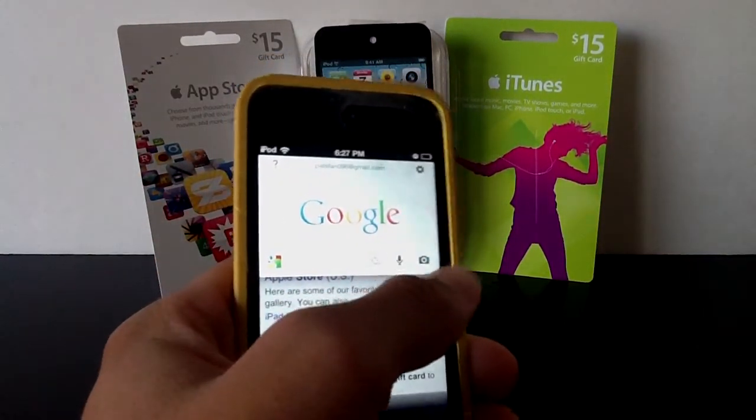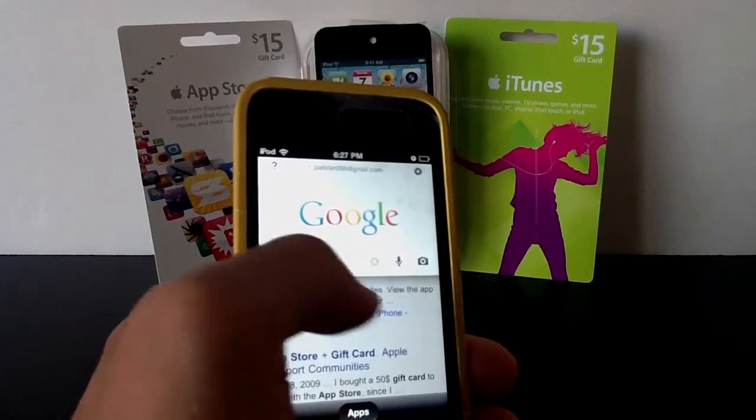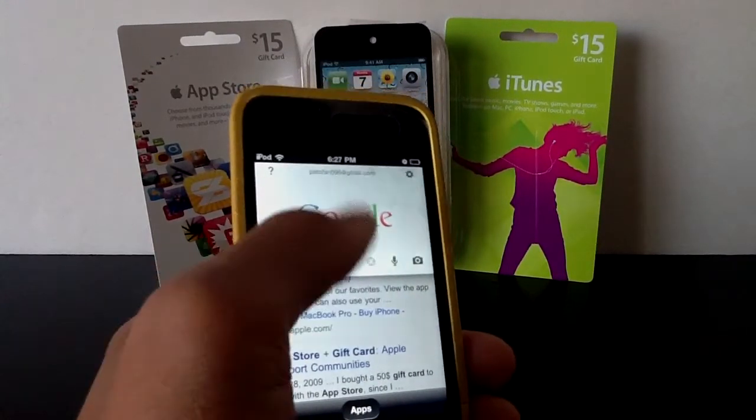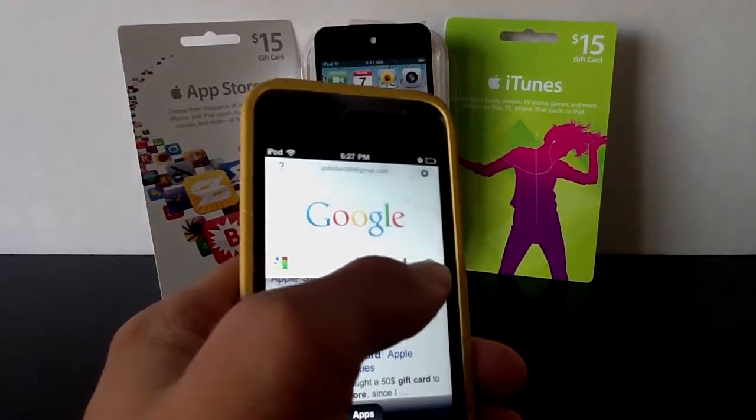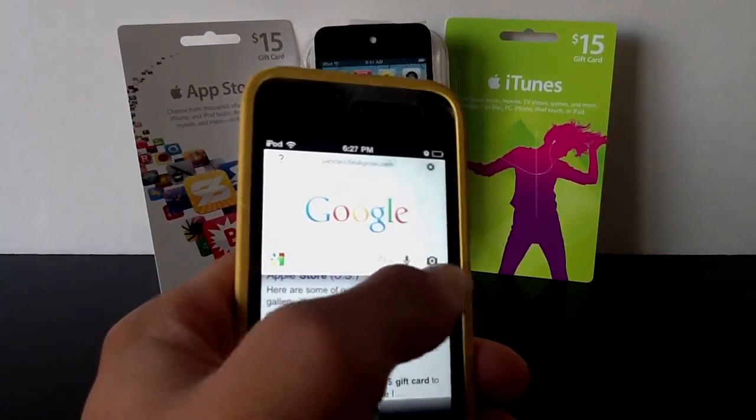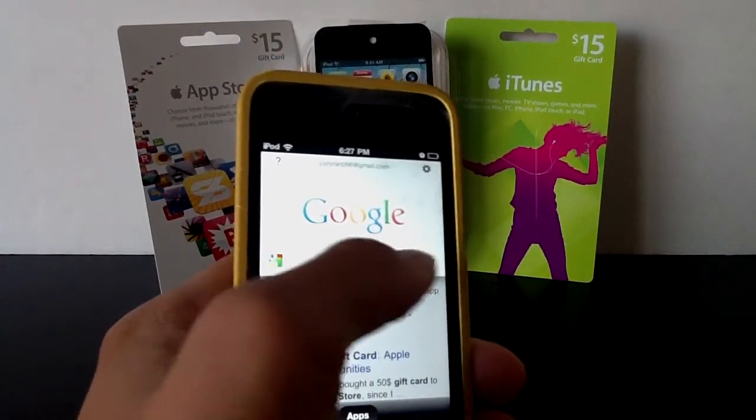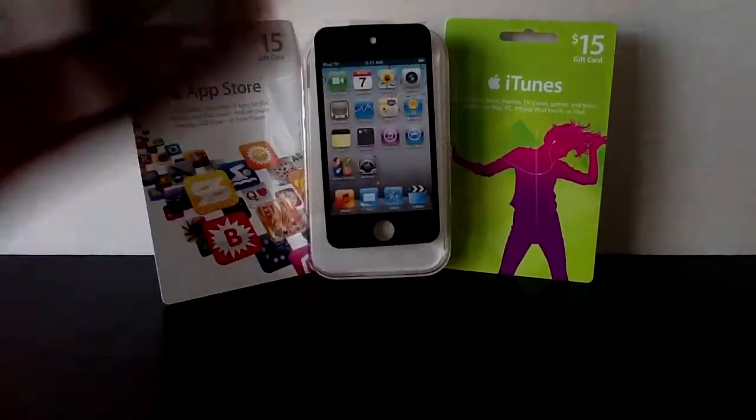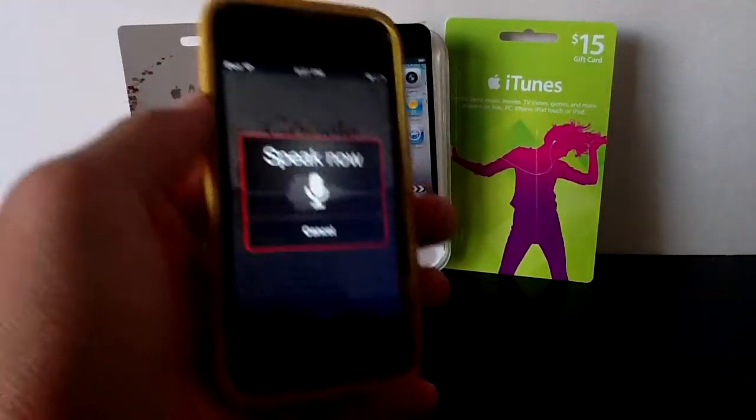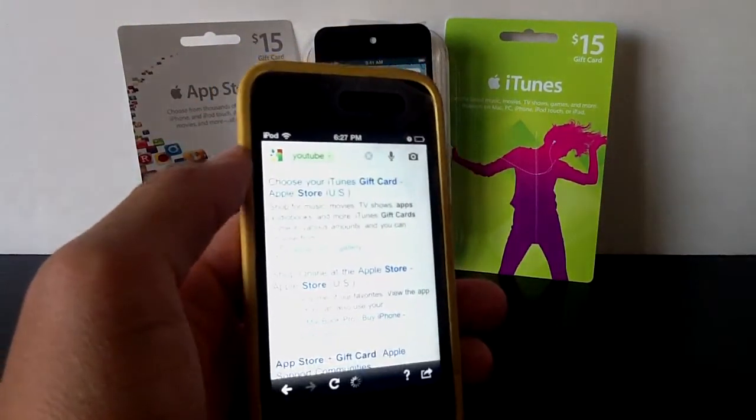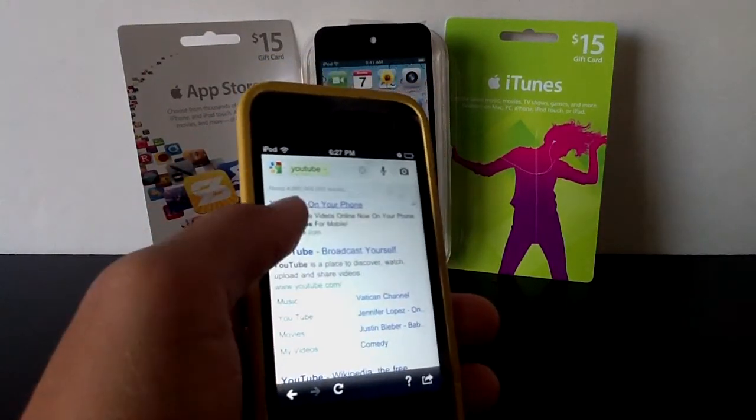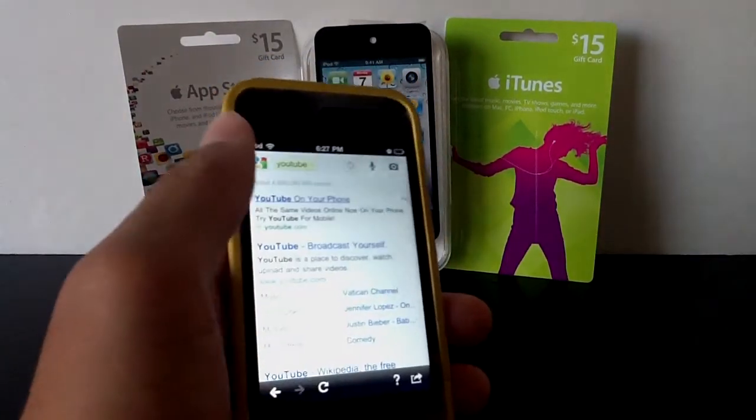Right over here you'll have your search options. So you can either search with just a regular typed word search, or you could do a voice search and a picture search. We're going to hop right into the voice search. YouTube. Typically, it is fairly accurate. So right there, it opens up YouTube. So that's really nice, or the search for YouTube.